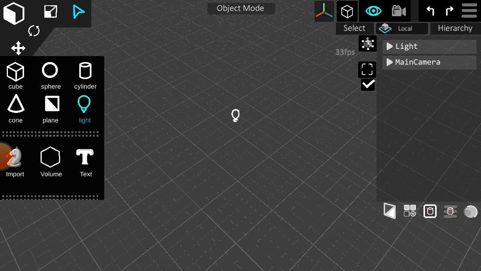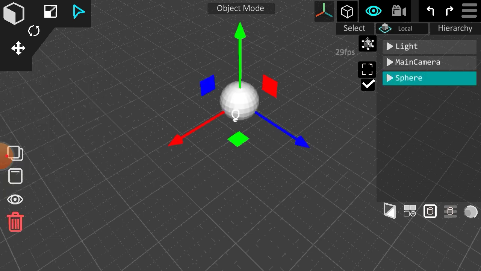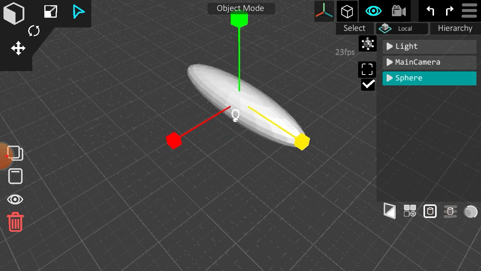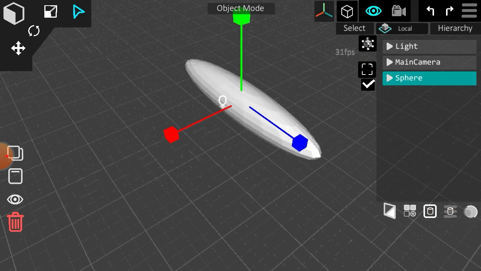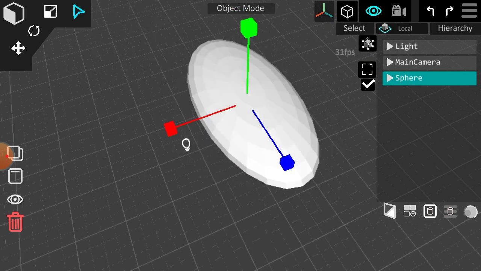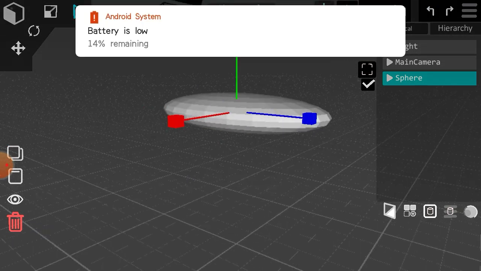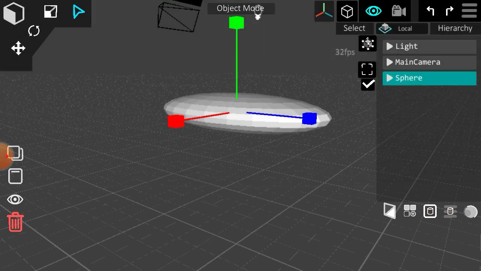This is the primitive shape. I'm just going to select the sphere. If you remember, I told you there's a way to scale an object. You can scale an object using the scale tool either on the z-axis, x-axis, or even the y-axis. So there's a way you can scale with precise measurement.